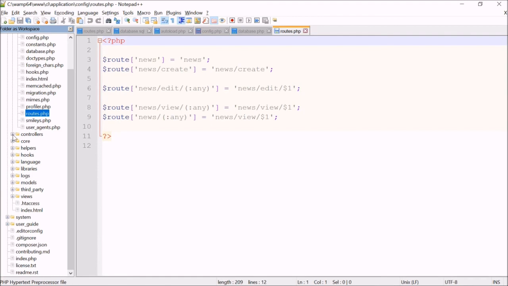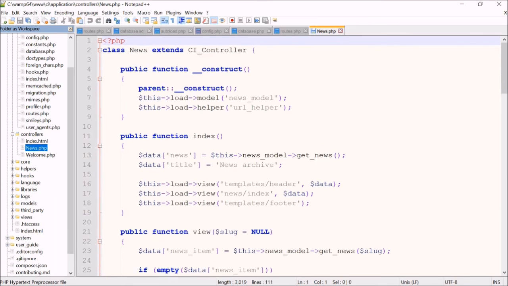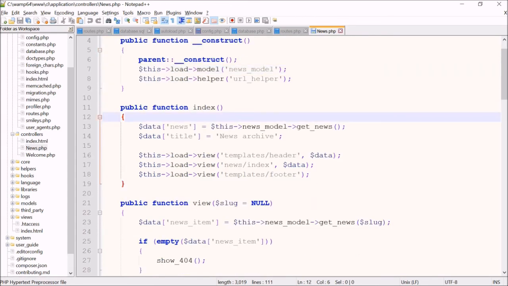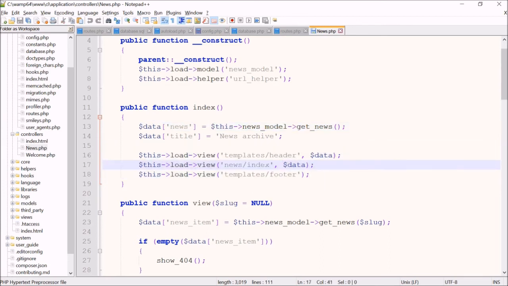In this we have copied a file called news.php. So what is going on here? In the news we have extended it from CI controller, and we have a constructor which is calling the news model and URL helper. So the model and helper will be loaded. Then we have index, so everything which goes in index.php will be run here. So we have get news, title will be news archive, and then this code is directly taken from the CodeIgniter tutorial website. But what it is showing is view.